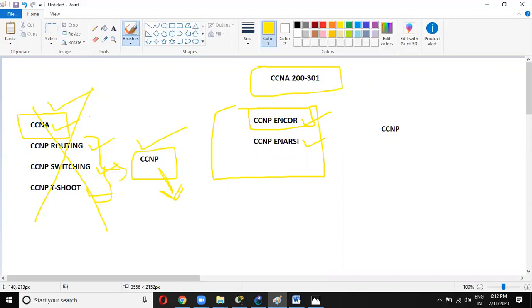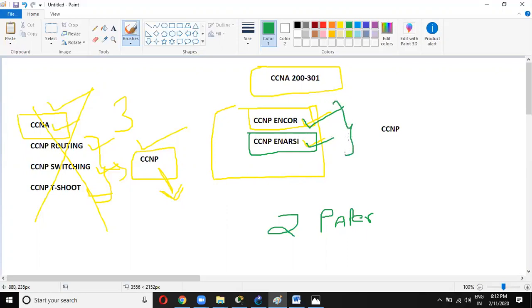Earlier it was three papers in CCNP, but now there are only two papers, in which one paper is common, that is CCNP ENCOR. So to pass the CCNP exam you don't need three exams. Two papers are enough: CCNP ENCOR, which is common in all fields, plus the second paper if you go into the routing and switching environment. If you give these two exams, you are CCNP certified.